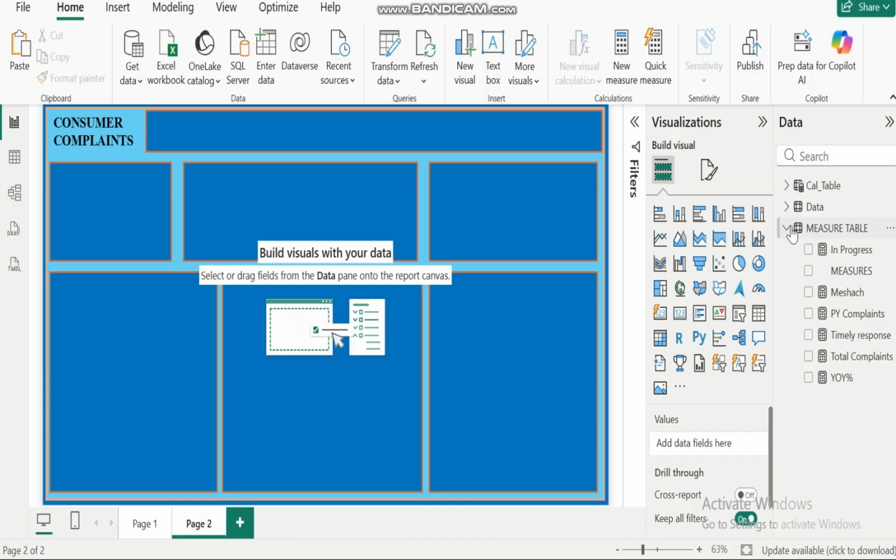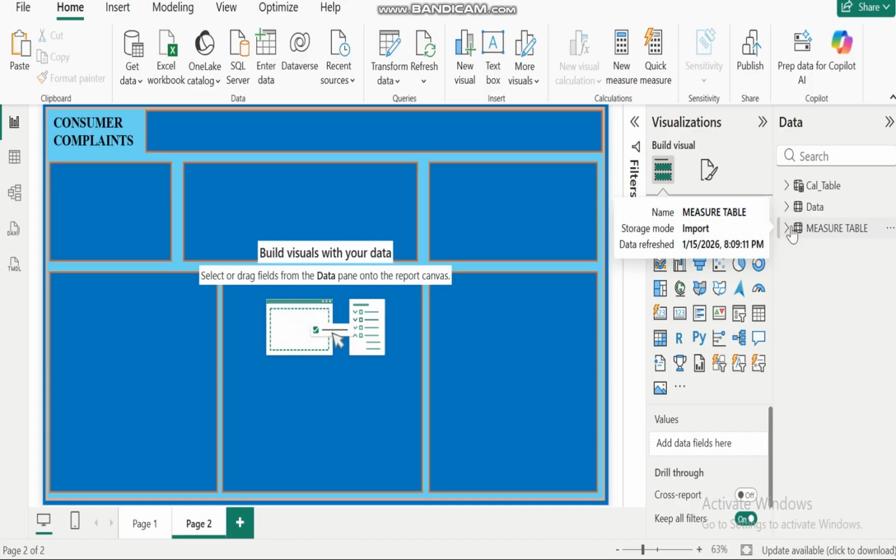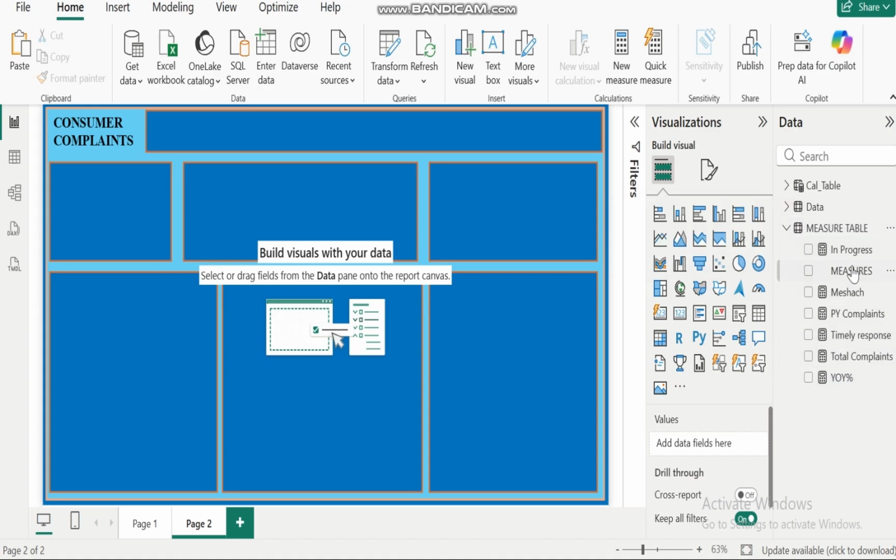All right, and so for this we are going to be using a measure, and the measure is going to be the count of our consumer complaint ID. All right, so the count of the complaint ID. All right, because the ID is now going to be serving as the key for us to get the total complaints that came on board. All right, and so for this you can see I've already created my measures and all of that here.